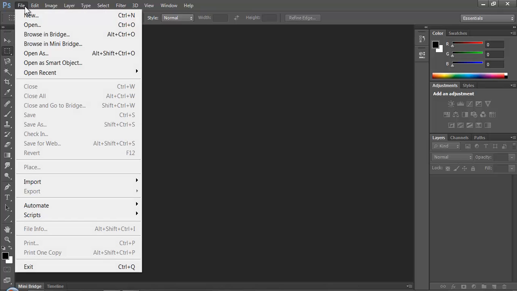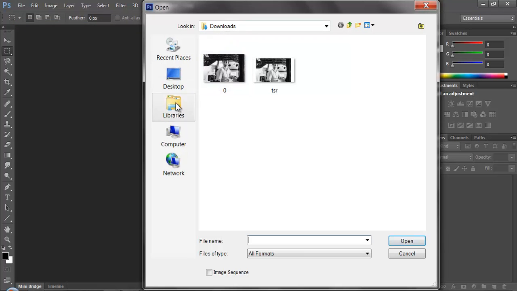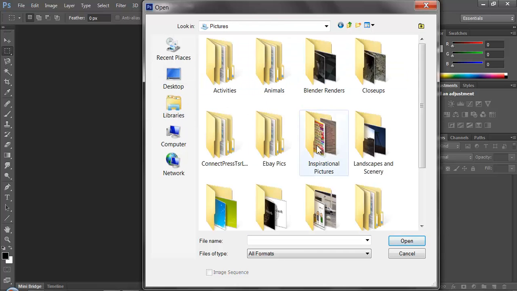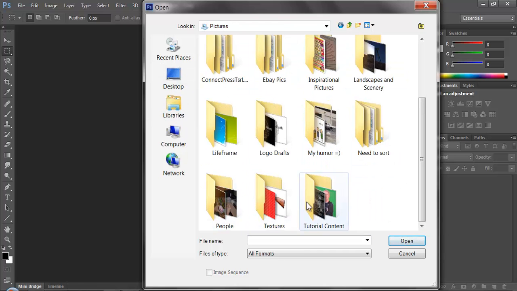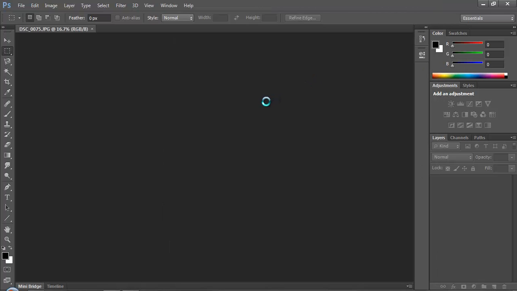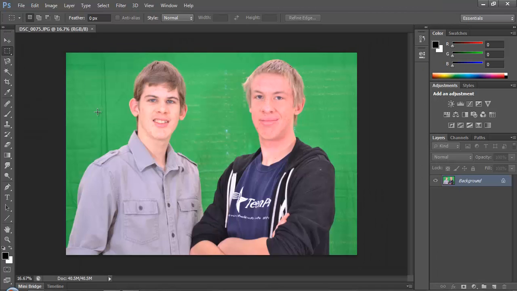All right, so we're going to go File, Open. I'm going to pop into my folder here and grab this. It's a random picture of two random dudes. First, I'm going to hit V to select my Move tool here, and I accidentally tried to do that. Don't do what I did.